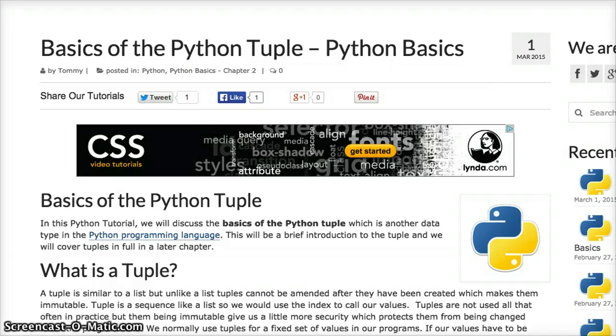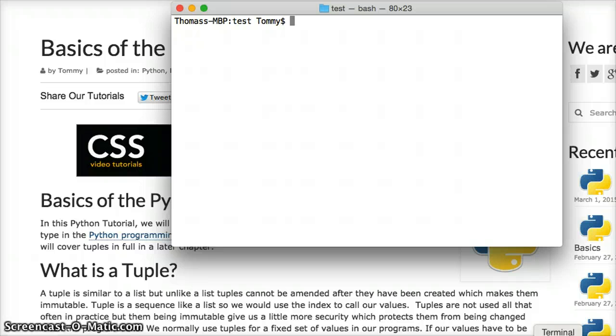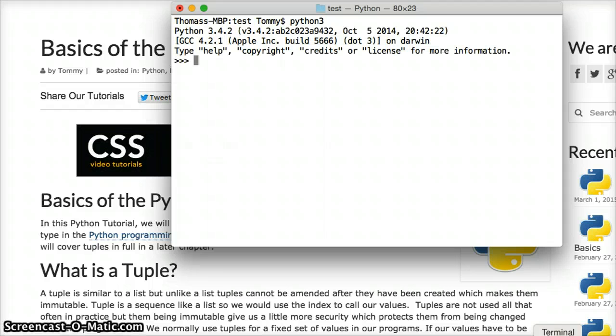I also want to mention tuples are similar to lists because they're in a sequence, so we can use the index to call the value. So let's go ahead and open up our Python interpreter and create some tuples. Python 3, hit return. That brings up our Python interpreter, and Windows users, in your command prompt you would type python.